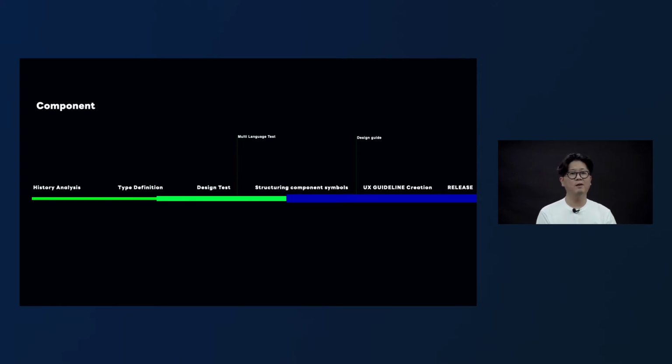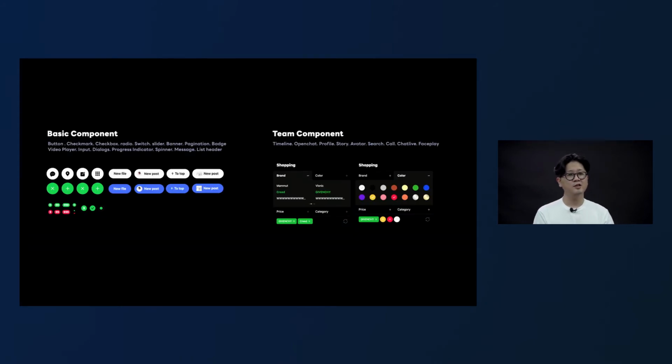Next, I will talk about the most important part of the design stage, which is the components section. The picture is the production stage of the component that we defined. First, we have to identify the UI history that should be made into components and define the specs, and then work on component design. And also think about the process of defining the UX guide. And finally, we should include that in the design library.